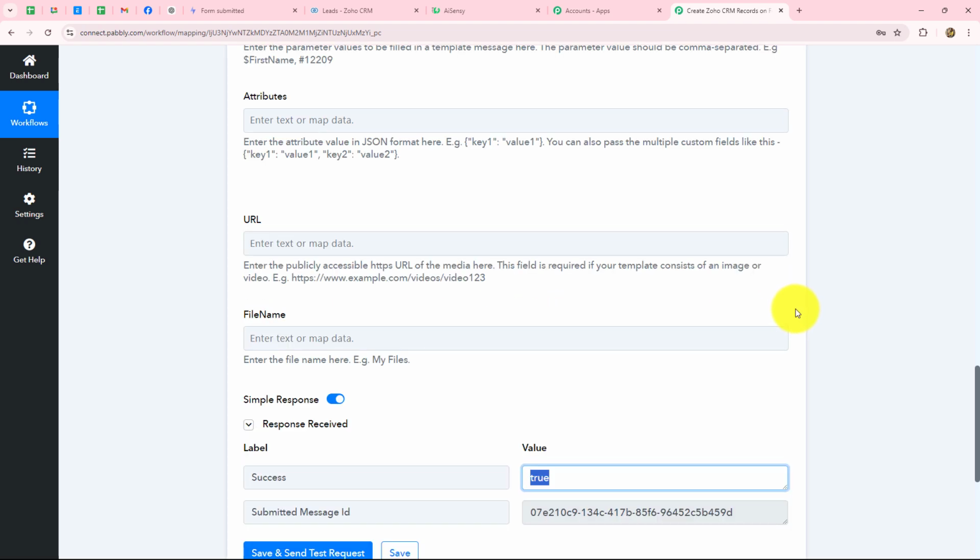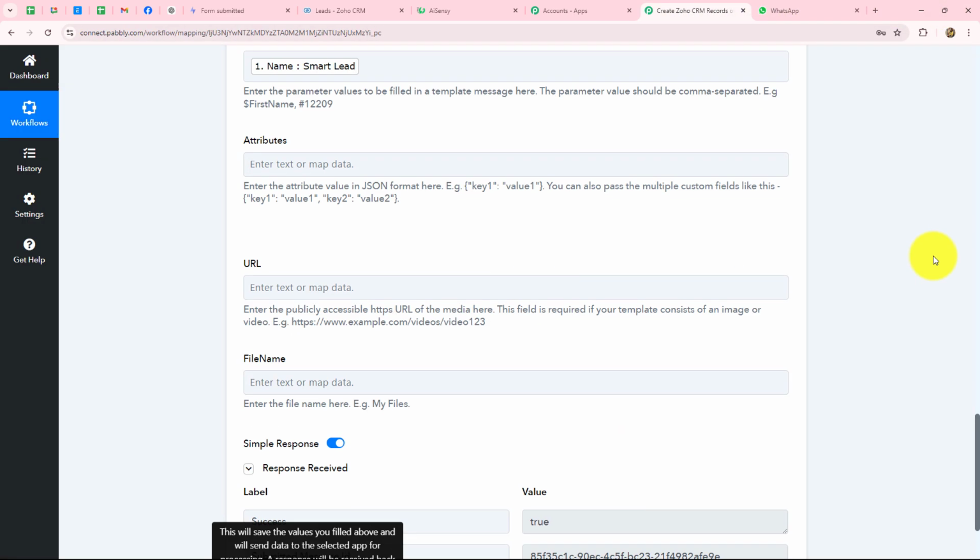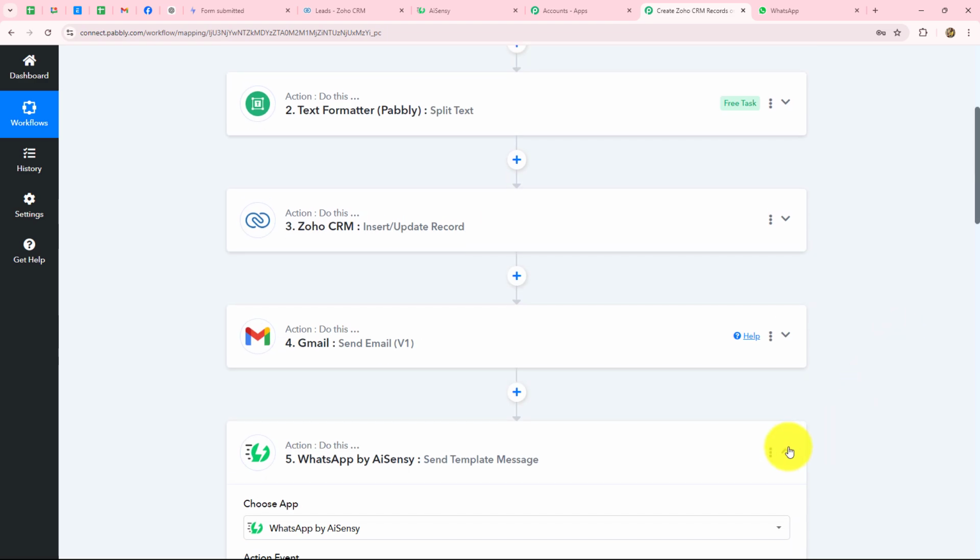So I'm going to open the WhatsApp, and here I'm going to show you the message which we have received. All right. And you can see that yes, the message is received. So in this message, we have the name of the lead, all the details which we have entered. Hi Smart Lead, thank you for reaching out to Prime Properties. We have received your inquiry and we will contact you shortly. If you need immediate assistance, please send an email on this particular email address. Best regards, Prime Property Teams. Alright, so this means that our connection is absolutely successful and the workflow is also built successfully.